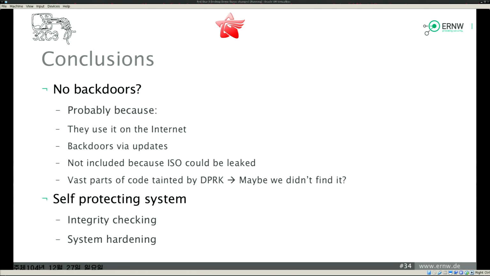And one of these is that, like we saw at the beginning of the talk, there are actually systems on the internet running this version of Red Star OS. So it would be pretty weird if they would backdoor a system and then put it on the internet. As soon as someone gets the ISO file and can look for backdoors and find some of them, they would be able to exploit the system from the internet.